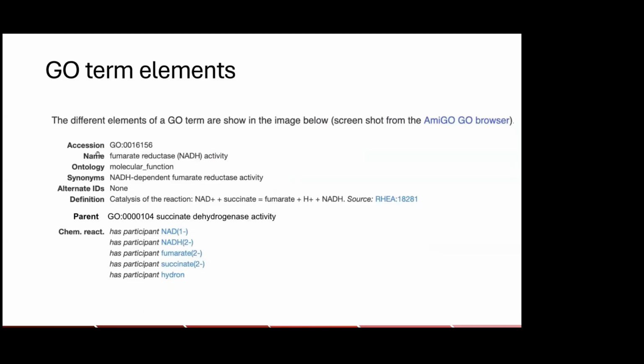So the GO terms are very precisely coded. There's an accession number, which starts with GO and always has 7 digits. There's a name or label. The ontology here is the aspect that I just described. So here we have an enzymatic activity. Sometimes there are synonyms, sometimes alternate IDs, and there's a definition. And when we can, we base this definition on external resources.